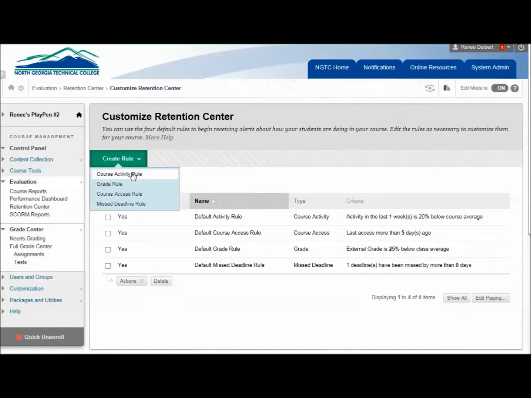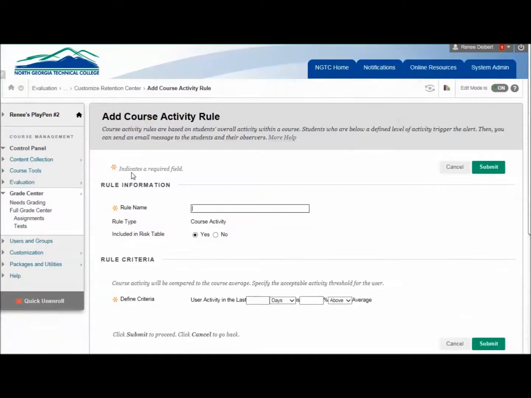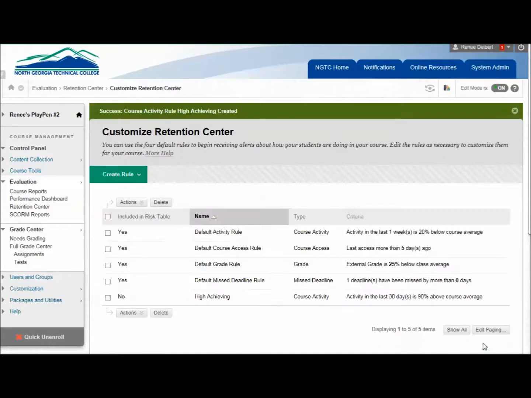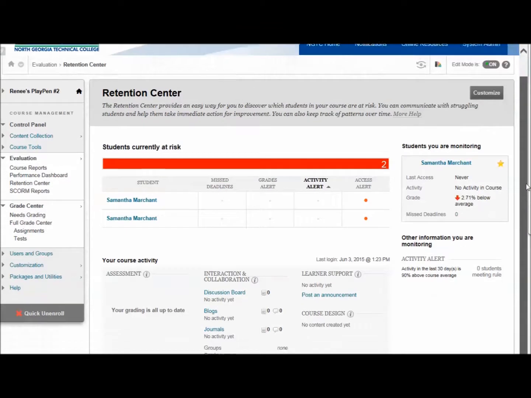Set the rules criteria. And when students meet them, their name appears in the Retention Center risks table. Because this rule shows high-achieving students, we don't want it to show in the risk table. Rules not included in the risk table show on the right side of the Retention Center page. You might need to scroll down to view it. We can ask these high-achieving students to apply for the teaching assistant job.